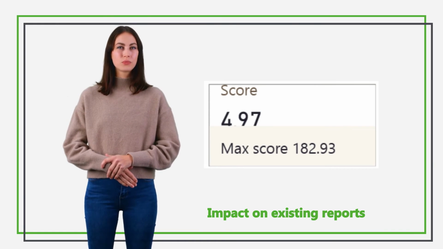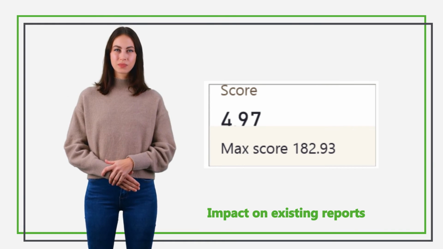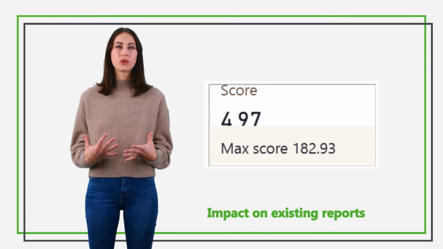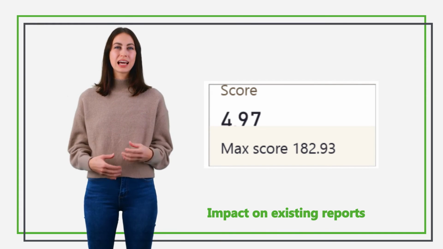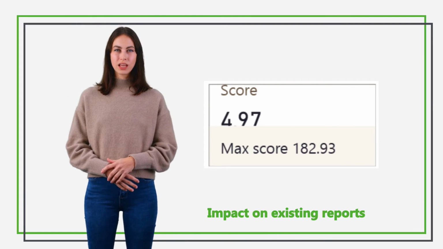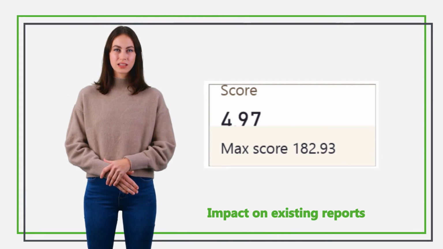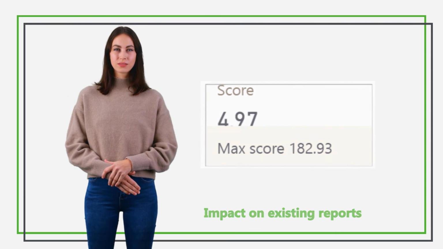Impact on existing reports. These updates may affect how your visuals appear, especially for cards with shorter heights. Once GA is released, default callout size and background formatting will automatically apply, regardless of whether a divider is used.